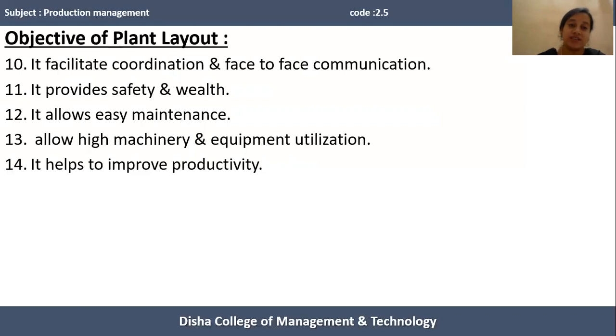And it allows easy maintenance. It is easy for the production manager to maintain everything if he prepared a good layout, because he is capable of identifying where the mistake happened. Everything is done in a sequential manner, so in between he can identify where the problem arises, and at that time, he can take various corrective measures.